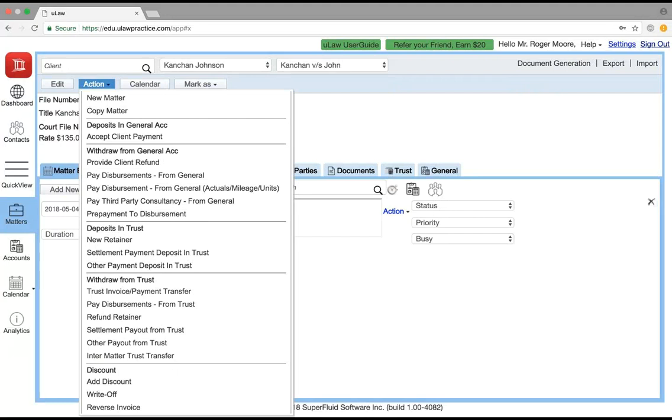We basically believe that what happens in the matter follows dollars. A lot of money is being exchanged as part of a matter. It is either in general or in trust. So we wanted to make it very clear that when you're entering something into uLaw, you think in the direction of the flow of the dollars.